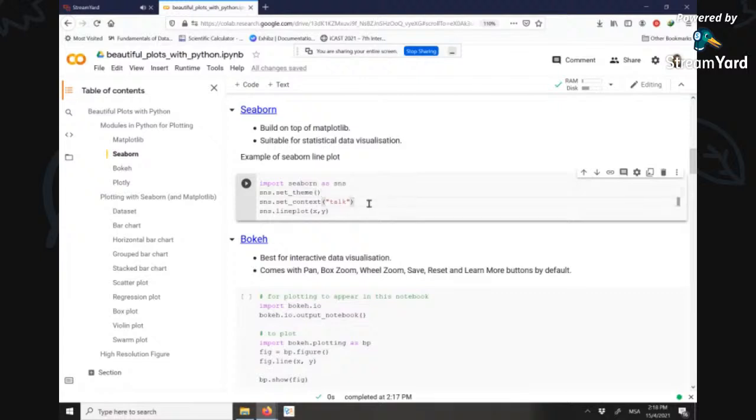Okay. Apart from that, you can also set context. If you use Seaborn, there are several contexts. Let's say the figure is for a paper, then you can set the context to paper, and whatever figure is generated after that is suitable for publication. For this one, because this is a workshop, a talk, I change the context into talk so that the font size will be appropriate for a talk or a presentation.